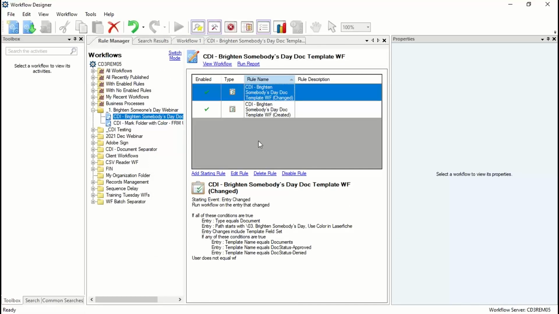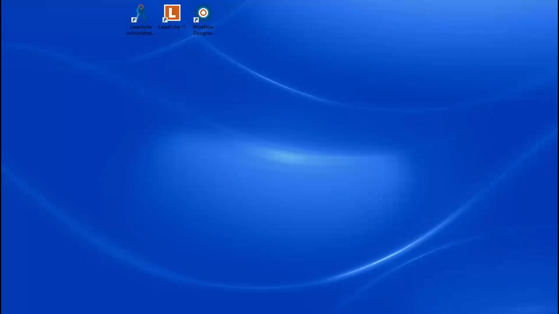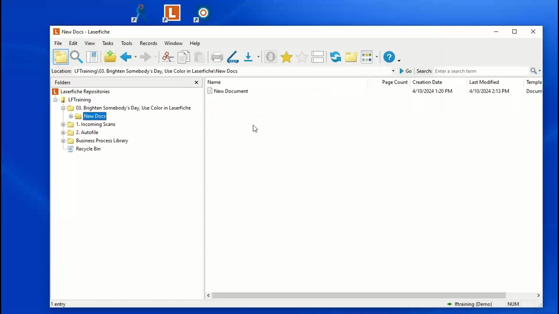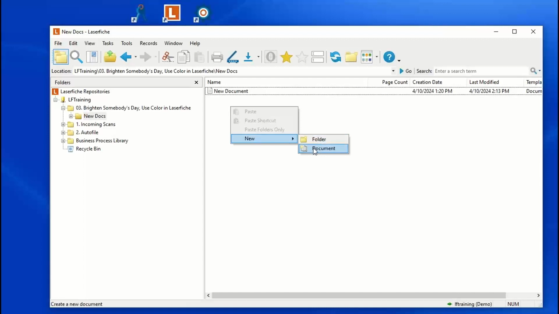So now we have two rules that will start this workflow. All right, fingers crossed that we've got this all set up and that when we do make any changes, the workflows run properly and we're all good to go. So we do need to have our repository open, and I've got a dummy document in here. I'm going to create one though. I'm just going to create just a dummy document in here to see if the workflow is running.